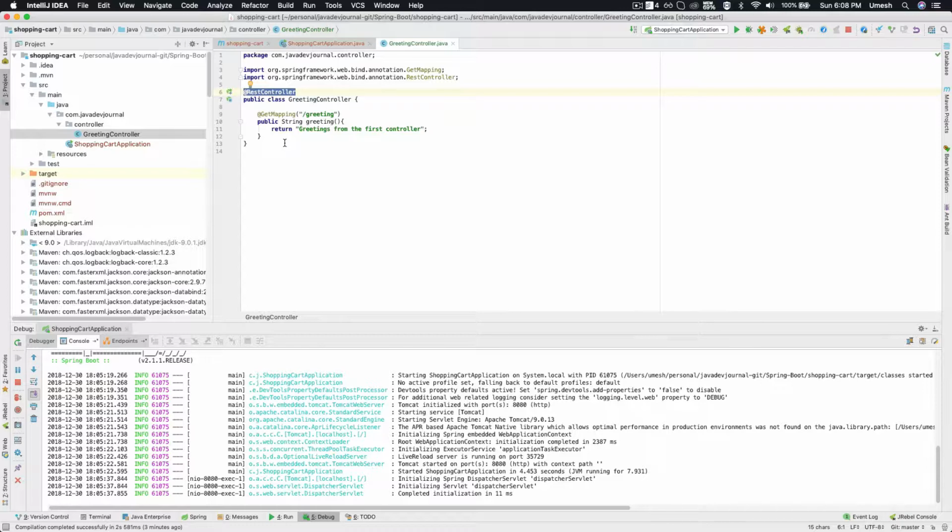So we will continue to get a more in-depth understanding of Spring Boot, some of its inbuilt capabilities, and then we are going to continue building our shopping cart application based upon this.